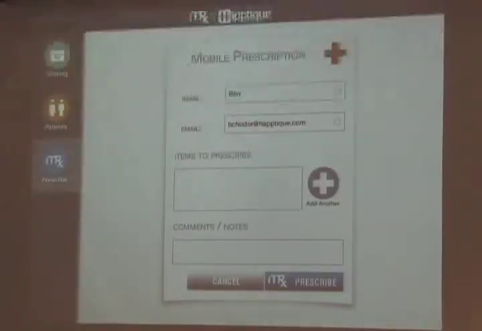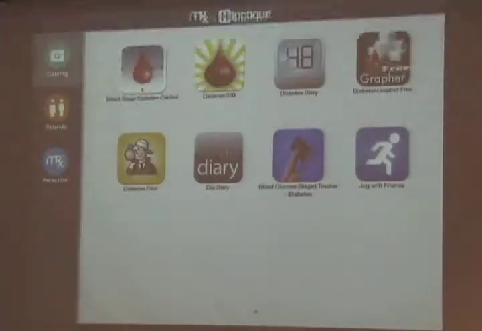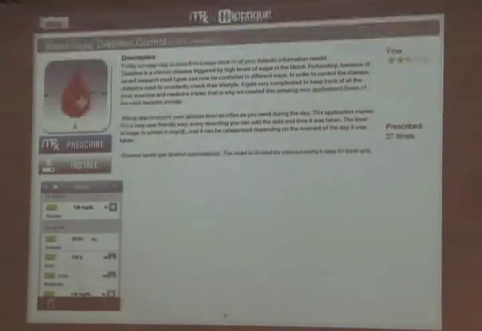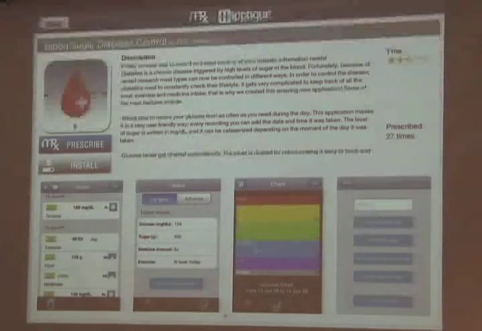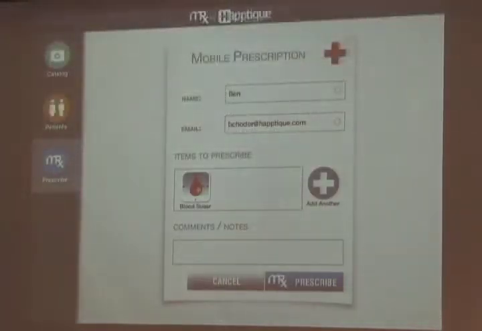Happtique.com. All right, and I'm going to go, what apps do I want to prescribe this patient? I'm going to go, hey, I want to know his blood sugar. It's going to go in there. As the doc, I get to see all the information about it, or if the patient happens to be with me, I can show them what I'm going to be sending them. We also enable the doc to install it themselves so they can get it. And then it adds that app.